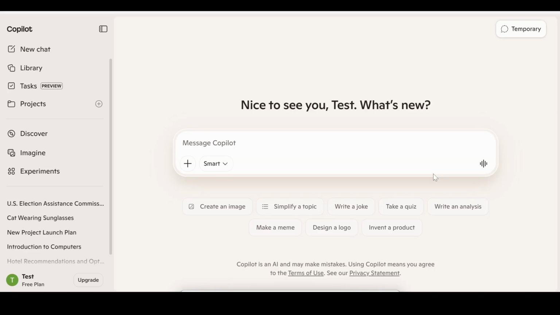In today's video, I'm going to teach you how to access and use your library in Microsoft Copilot. To get started, open Microsoft Copilot on your device and sign into your Microsoft account. Make sure you're using the account where your chats, images, and other AI-generated content have been saved.